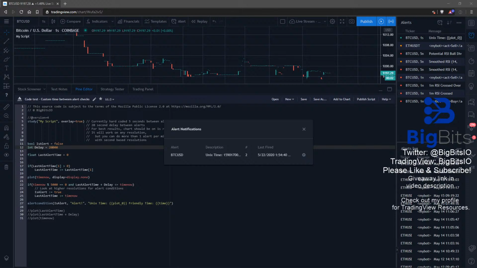Oh, wait. It is supposed to have a 20-second delay between them. So maybe the delay isn't working on the first one, but it should be working on all of those afterward. Yeah. So there was about a 20-second delay between that one. There's a little bit more work to do on this code, but it's coming along really well.